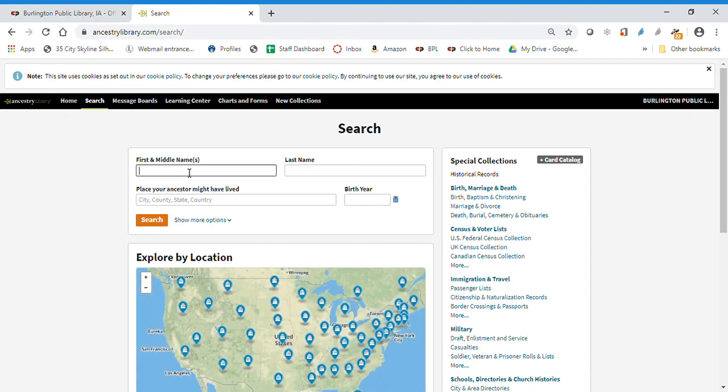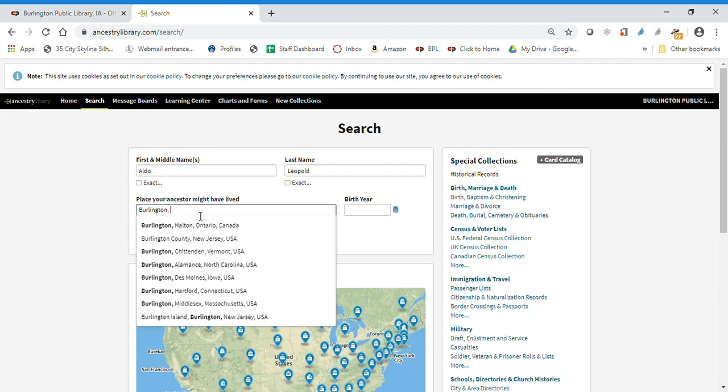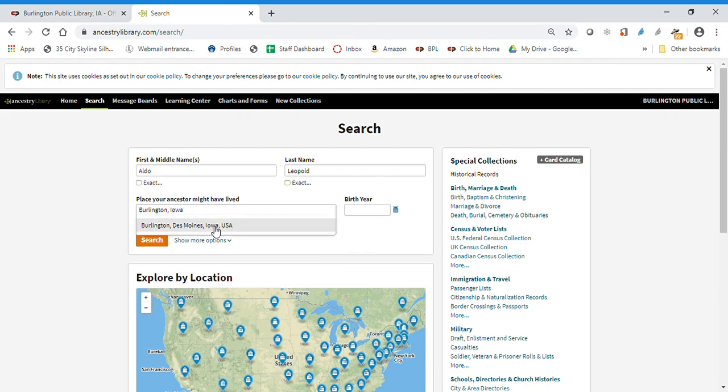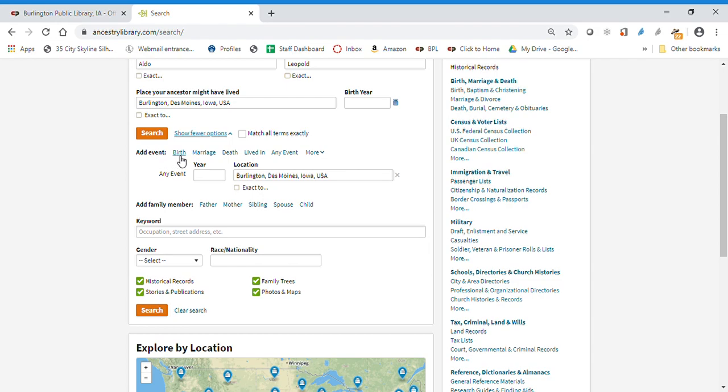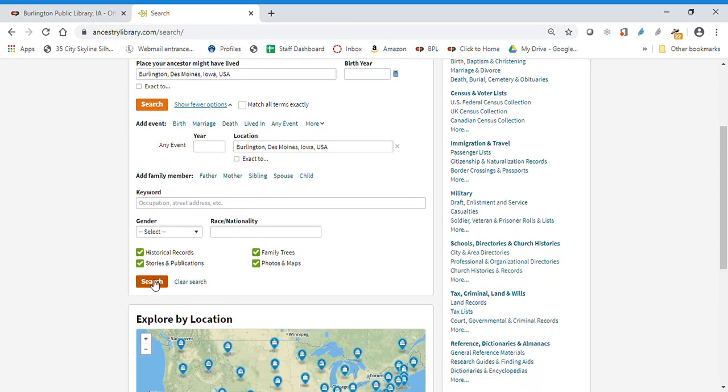And this is where you would be able to come in and look for a person. You can put matching or exact names, and then you can select town or state. You can add birth year. You can come in here and see all of the options for different records you can search, including birth, marriage, death, where they lived. And we're going to click search. We can also limit our search to stories and publications, historical records, family trees, photos, and maps, or all the above. So we're going to look for Aldo Leopold here today, and we're going to click search.